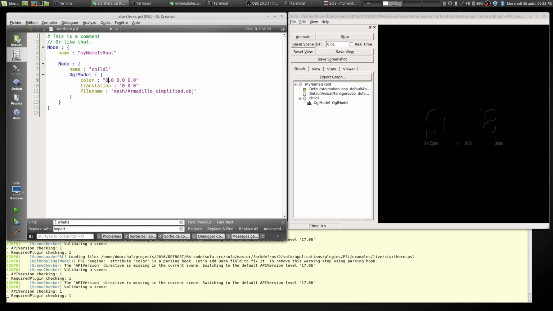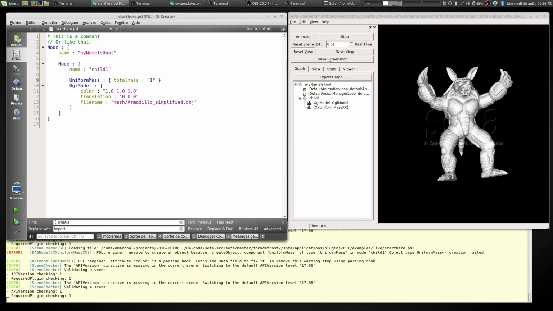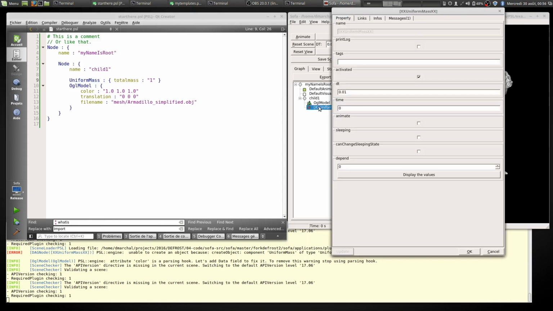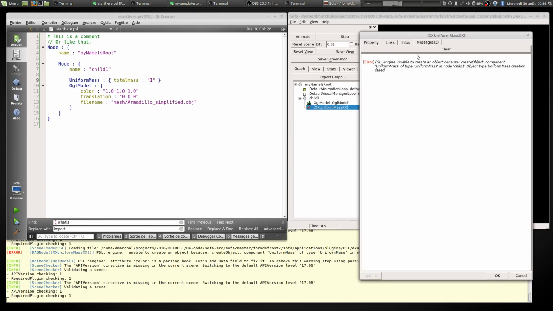Oh yes, I use black color, which is not very good to make things appear. Okay, so let's now transform this visual model into a mechanical one, which is very classical in SOFA. Oops, it's not this. And we have some error message here. When you have this syntax, it means that there is some problem to create the object, which is very practical.